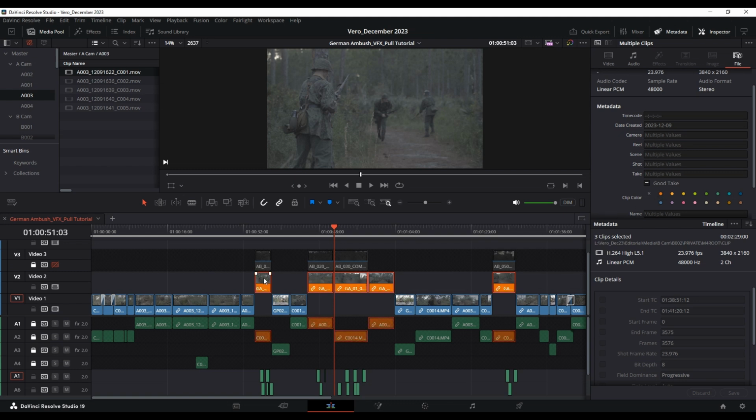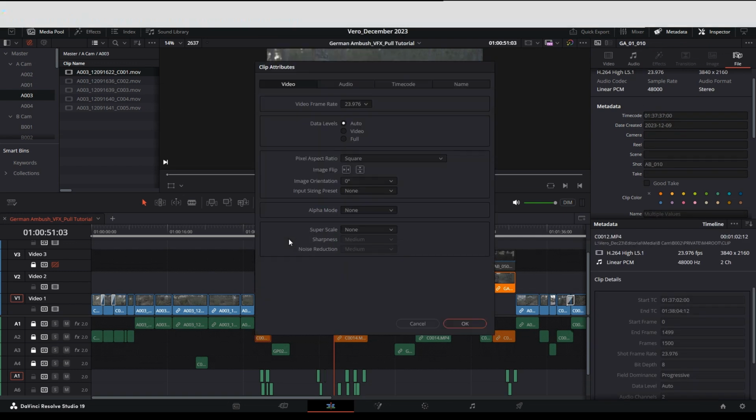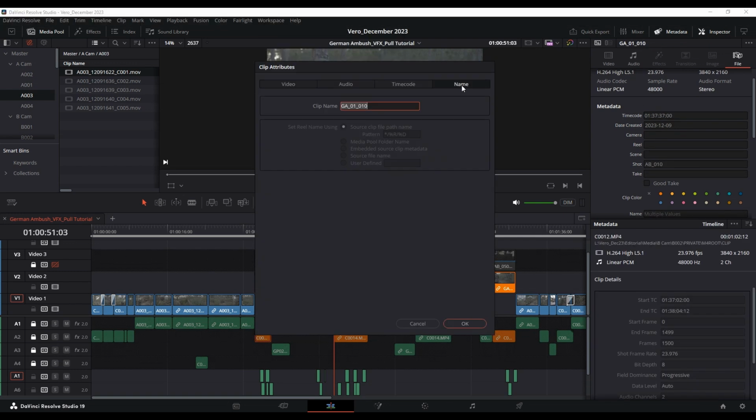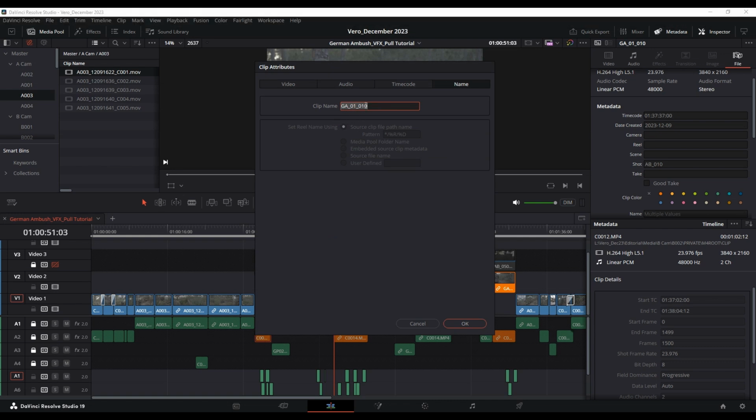Boom. Next thing you want to do, you want to go through, you want to right click each of these and go to Clip Attributes. Select Name, and then you're going to rename each and every one of these. The format here is 2 letters that represent the title of the movie, so in this case German Ambush, so GA, reel number, and shot number.